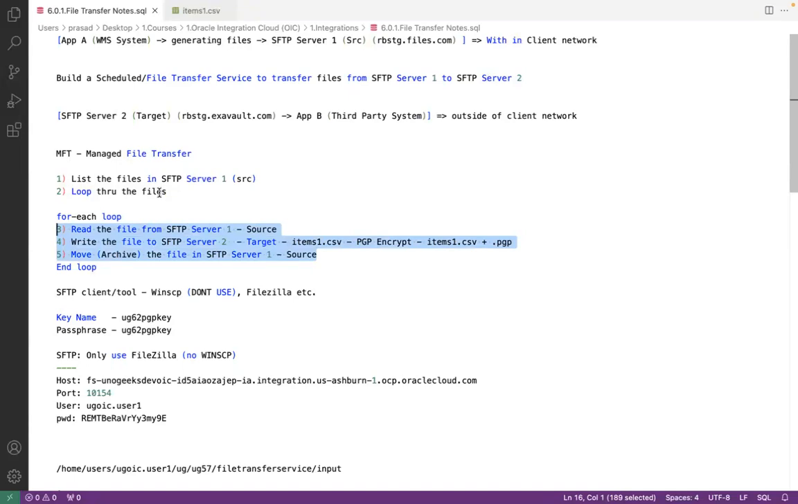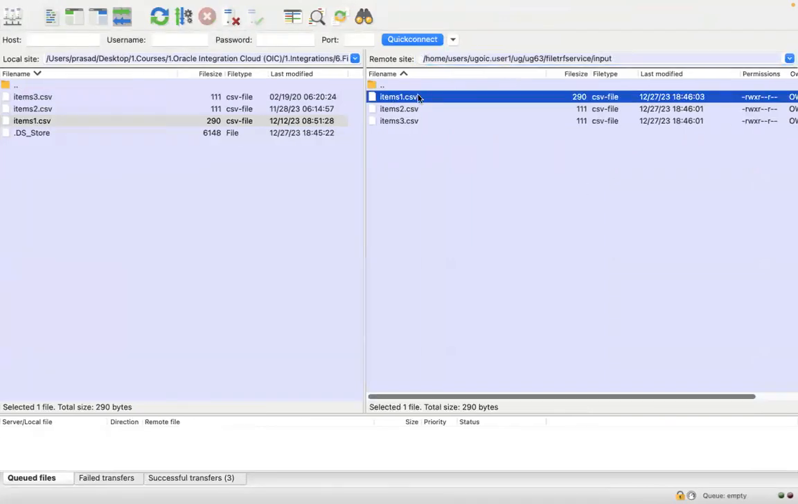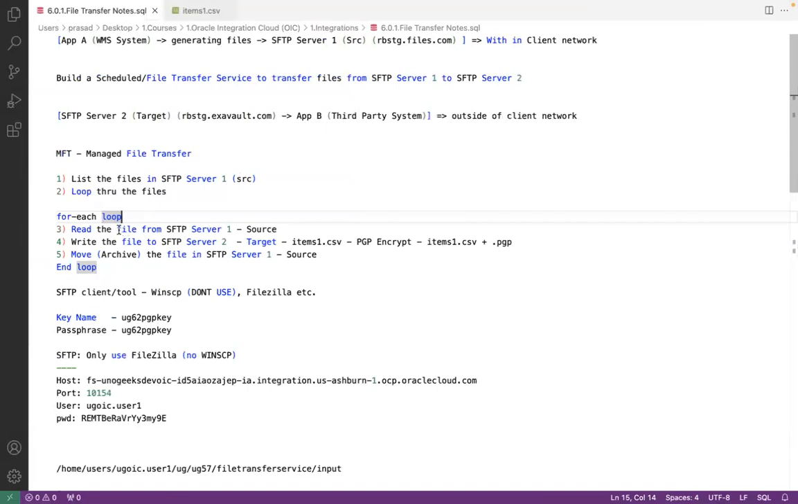So we're basically looping through the collection of files. And what are the steps that we need to perform, guys? 3 simple steps. First, I'm going to read the file from server 1. For example, in this case we had 3 files, so let's say items1.csv is picked up first. I want to read that items1.csv from the source SFTP server, using the source SFTP connection. We use the source FTP connection 3 times in the integration and the target only once. We use the source connection to list the files, and we use it to read the specific file being processed in that iteration.